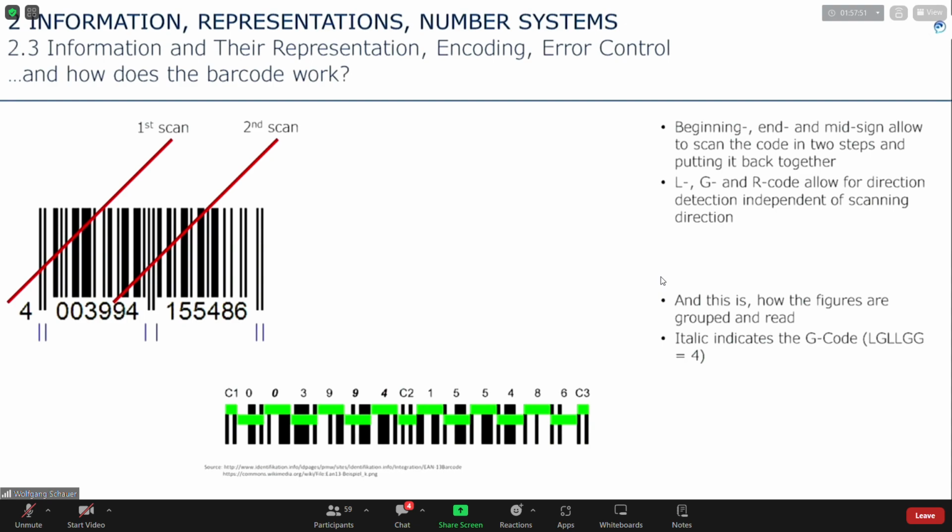And you are doing 2 scans with your barcode reader. In the first scan, you are reading from here to here. So you're reading just that part. Where is my laser pointer? So from here to somewhere here. So you're reading the 0039 in the first scan. In the second scan, you are reading the rest. So 994155548. And now we're interpreting that code.